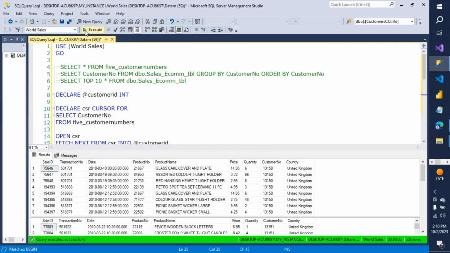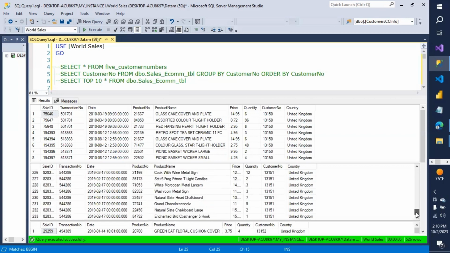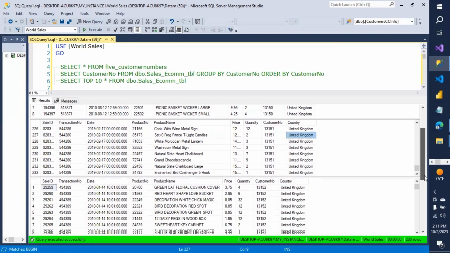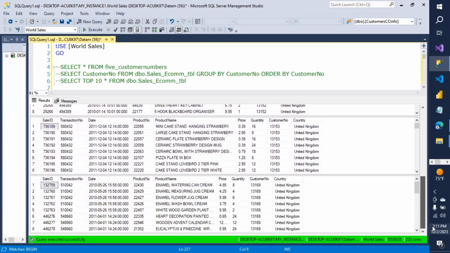Okay, we have 526 records. And as you can see, we get various subsets per customer number. For the customer number ending in 150, we have all their transactions. In the second subset, the customer number ending in 151, we have all their transactions. 152, we have all their transactions. 153, all their transactions. And 169, we have all of their transactions.